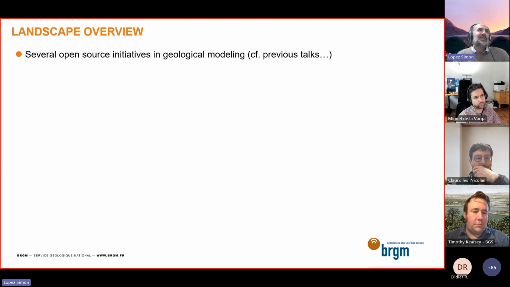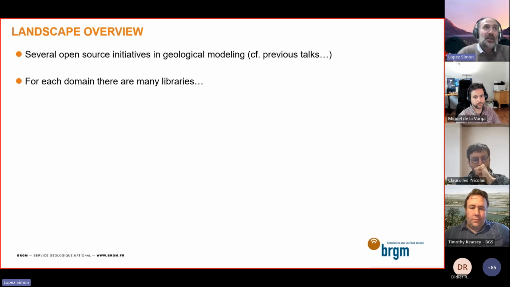I won't talk about the previous bricks because we had a very interesting talk about all the open source initiatives in geological modeling that already exist and that we can use. Maybe they are not operational yet, but they are robust enough as of today, I guess. And for each domain, there are many libraries. I think the four examples of this morning are only a few of them.